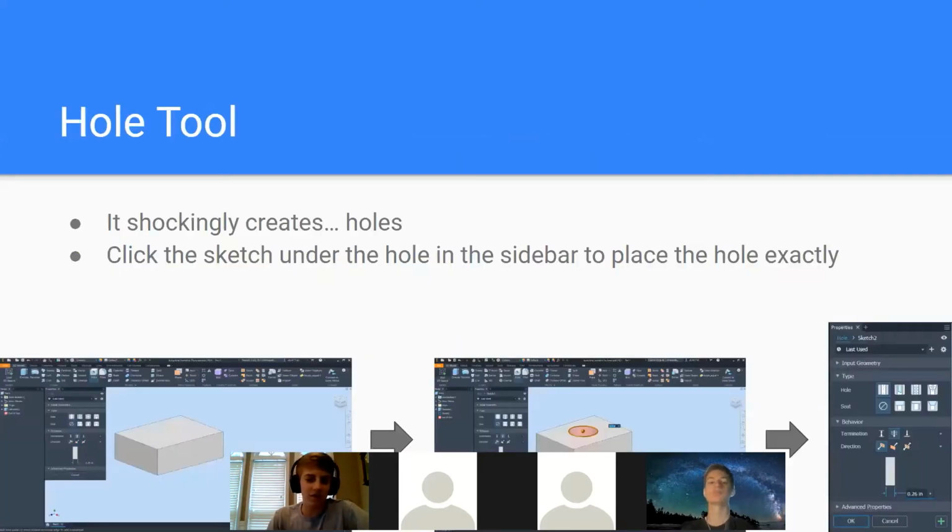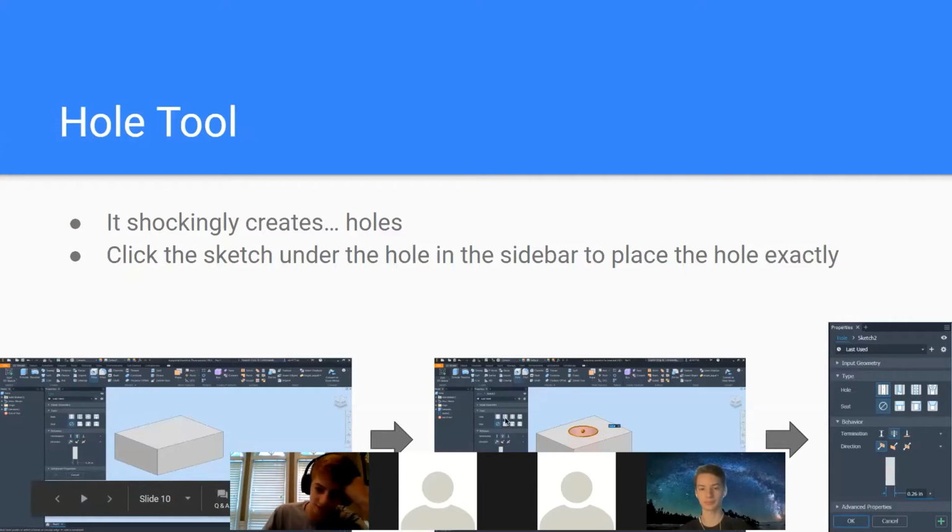The new tool that we're going to be using today is a hole tool, and it, what do you know, creates holes. It's in the 3D model tab, and you click hole, and then you basically just click where you want the hole to be. This is the second picture. And then there's this same kind of menu where you can click on what type of hole, the end, how deep, and the direction.